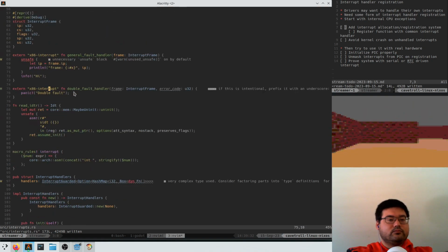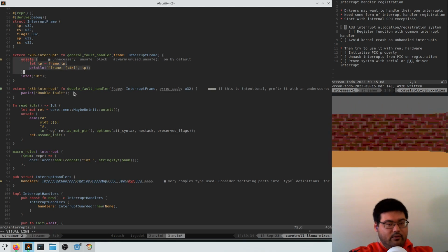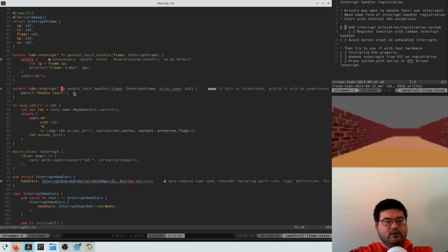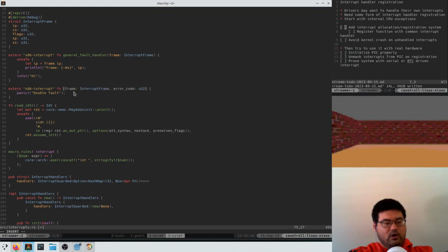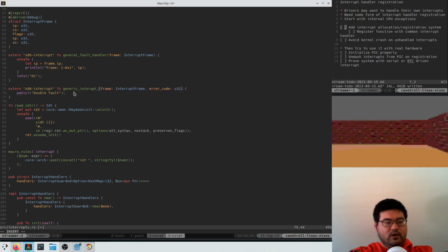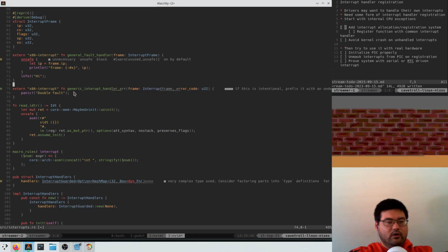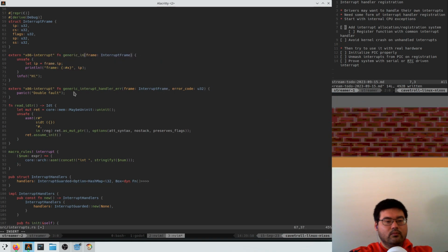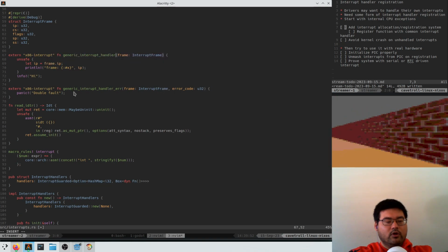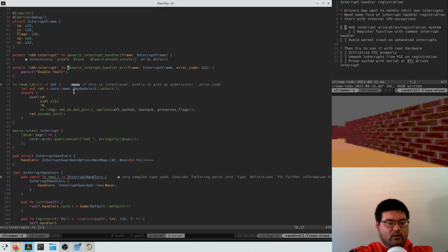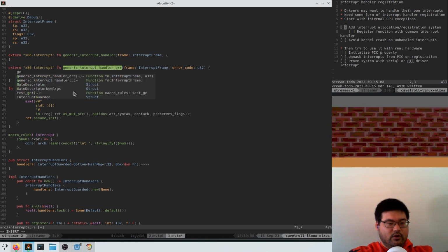So here we need 2 versions of that. One that has error codes in it and one that doesn't. So we'll call this generic interrupt handler error code and generic interrupt handler. For now, this guy will just dispatch the other one.